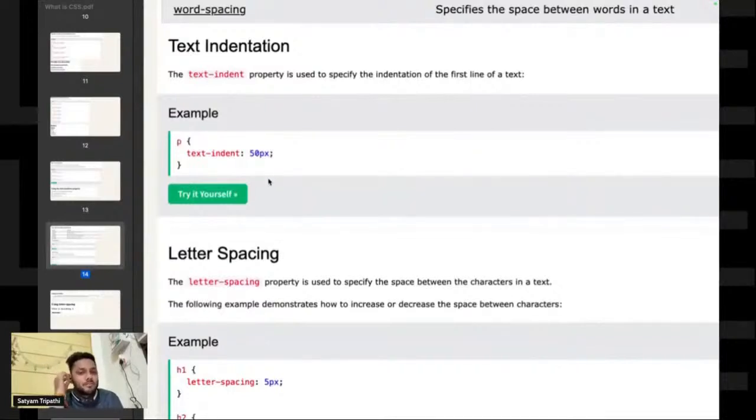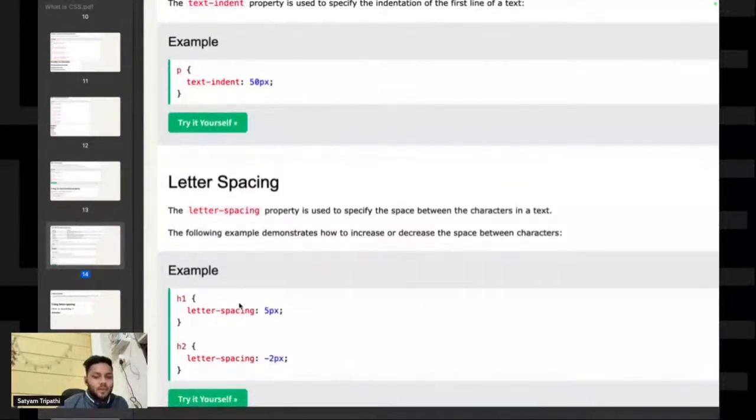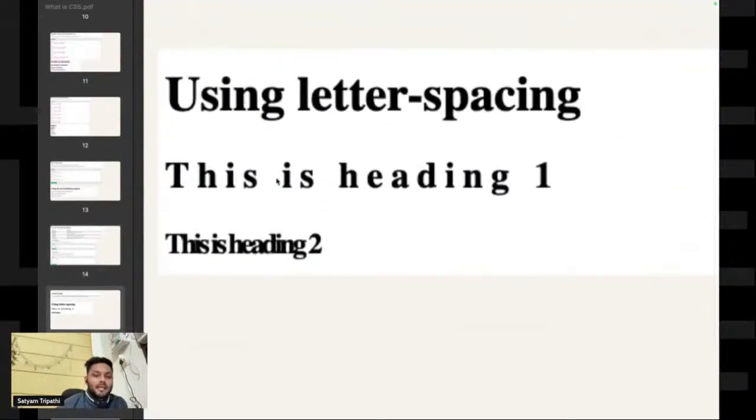Text indentation. Okay, so the text-indent property is used to specify the indentation of the first line of a text. Let us say text indent is 50 pixels, as we are mentioning. And in the letter spacing, what we did is, H1 is there, so we have mentioned letter spacing should be 5 pixels. And for the H2 heading, we have mentioned -2 pixels. So how will this look? This will look like this, guys.